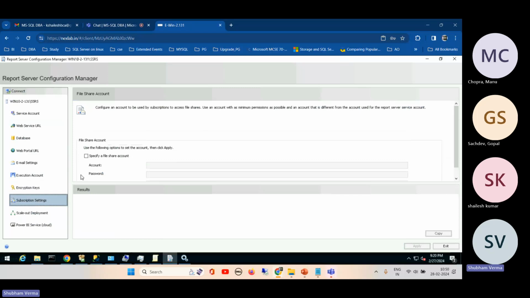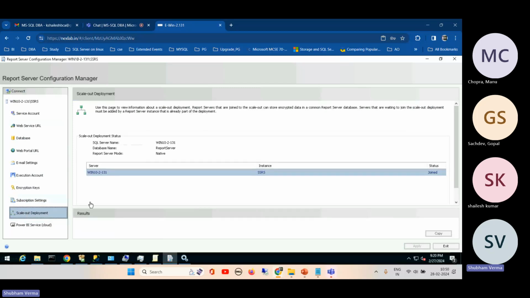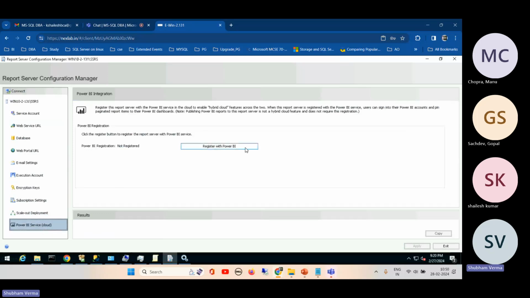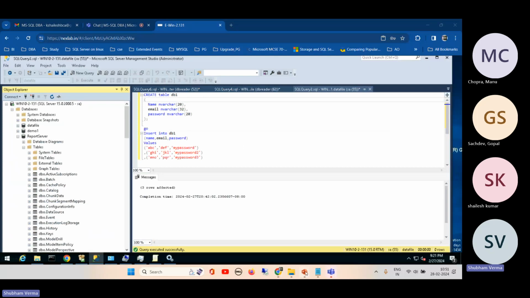About the subscription settings, we can provide a file sharing account here. We don't require scale-out, because we would have to join multiple reporting services to scale up and down; when any data fails over, we can use the active one. This is for Power BI cloud, so we can map it here for Power BI cloud integration. These are the settings we do for reporting services, and then we can exit here. That's it for reporting.